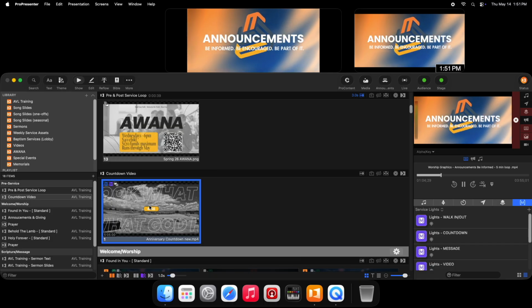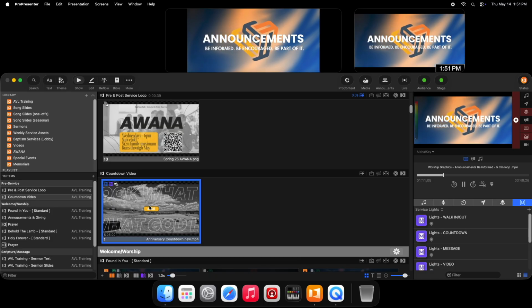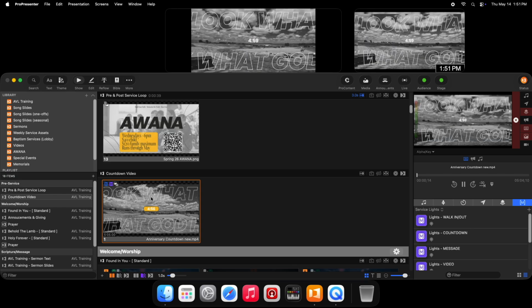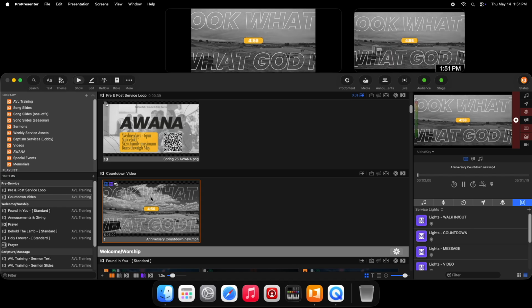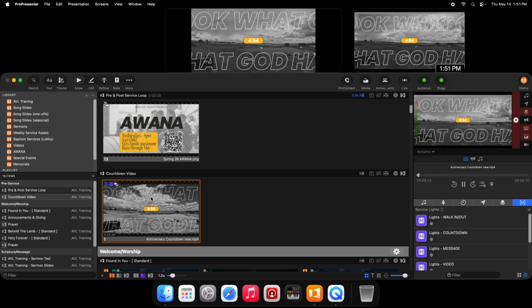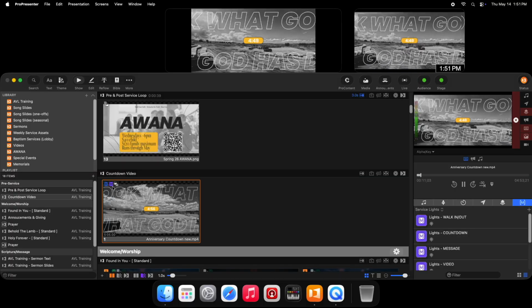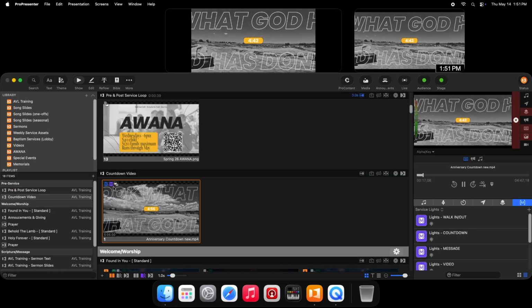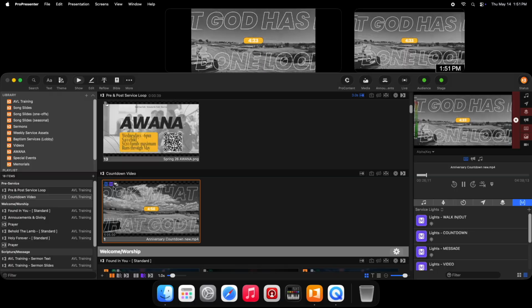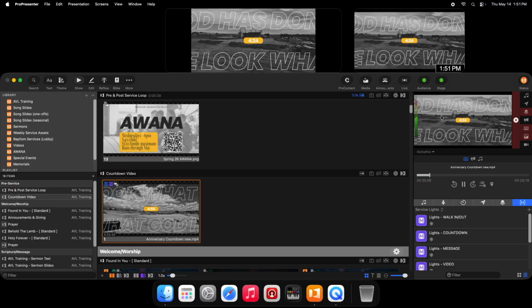When the lighting computer is connected to ProPresenter, when you select this countdown video, it plays the video, it plays the audio, and the audio comes out of the soundboard, and it triggers the lights using this lighting macro. That sends a command to the lighting computer through the network to change the lights, just to let people know that something is changing, and that just lets everybody know that the service is about to start.